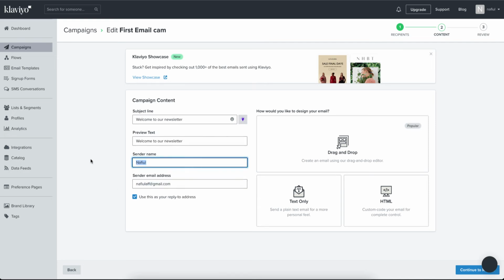Sender email address and the name that you can change if you want. So here are some options for writing the email. The first one is drag and drop, and the second one is text only. That's basically what you see in Gmail or any other mailing platform. Then the third one is HTML.